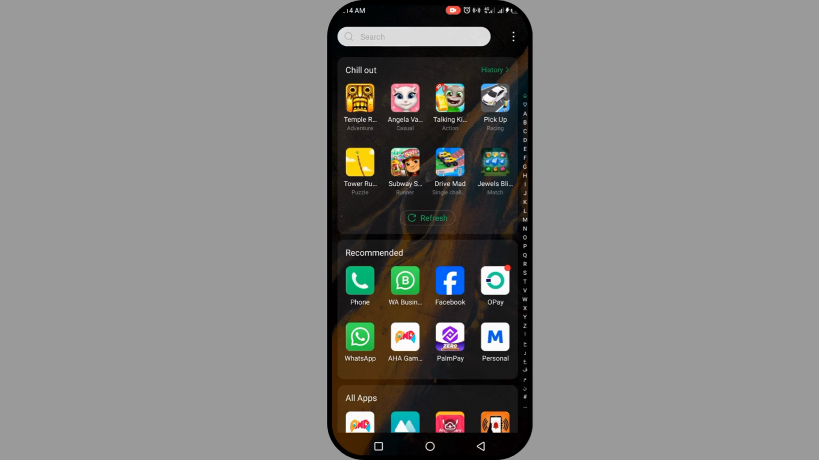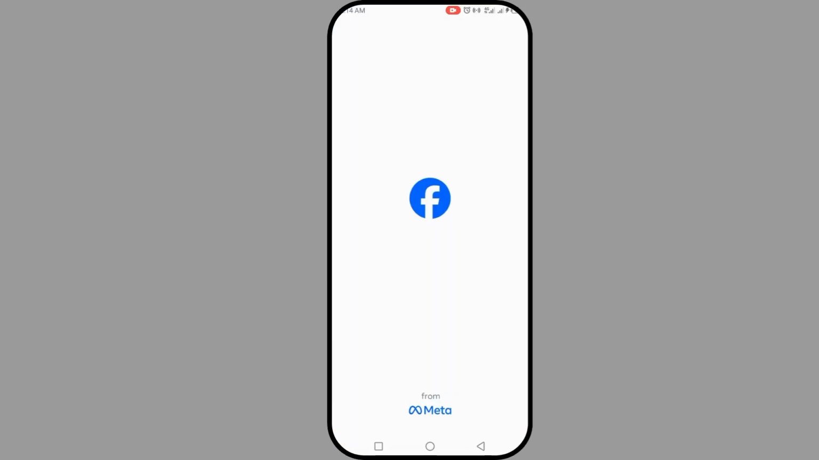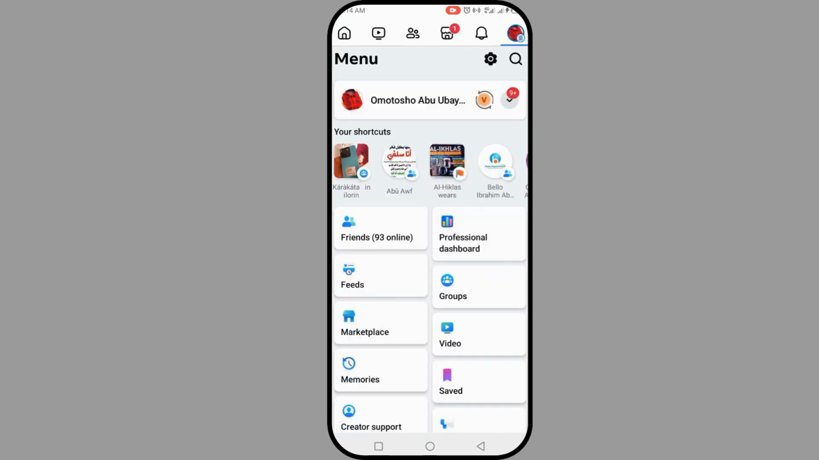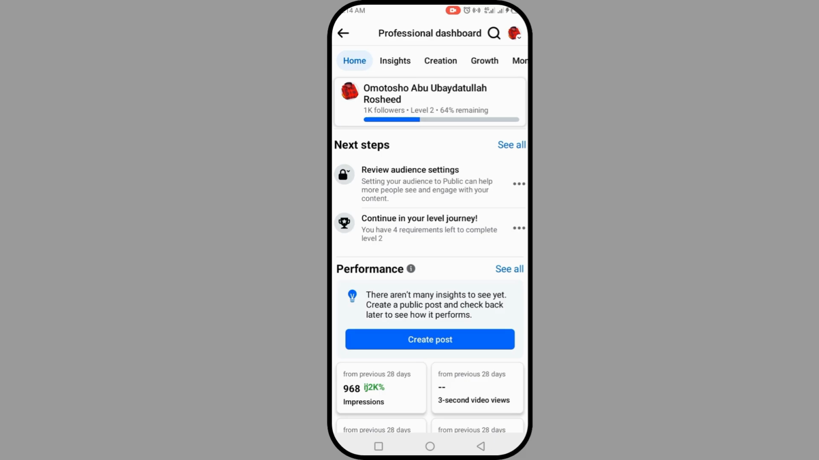So let's dive into our Facebook. You open your Facebook, and there's our Facebook. Say that you come to your profile button. When you click on this profile button, you can see your professional dashboard. You click on the professional dashboard, and this is your Insights.